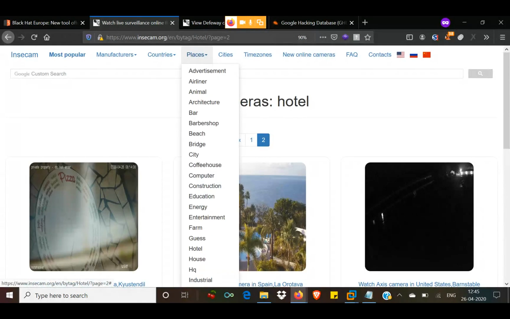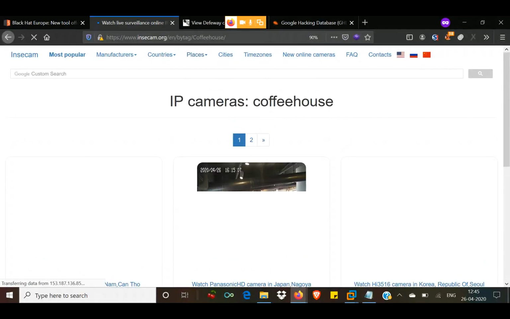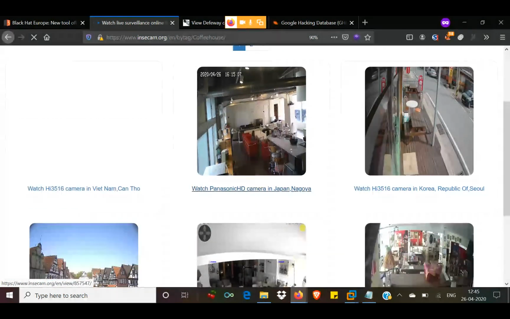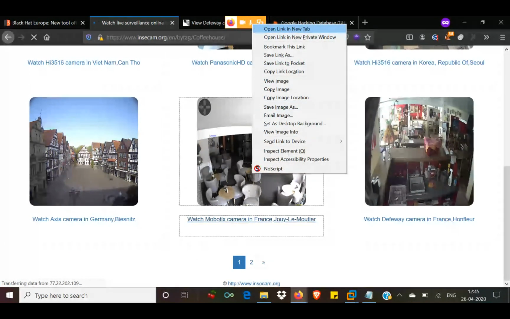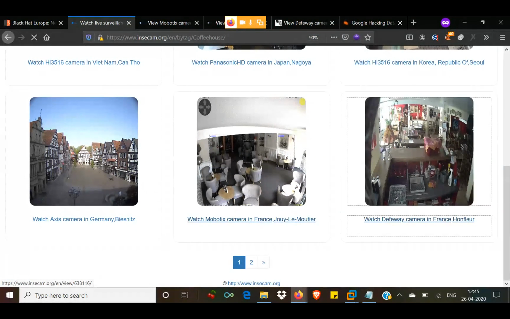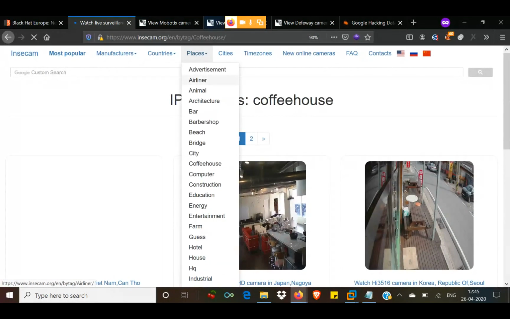I can search for city, coffee house, construction, education. So during this lockdown, not a lot of movement can be seen. We can only see empty places here and there. Okay, it's a coffee house, but it's empty. That is not the case on normal days. These stores are closed. That's not the normal scenario.